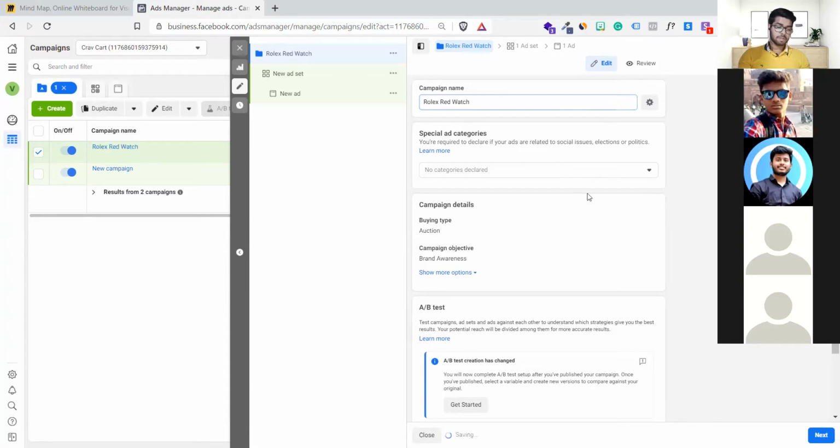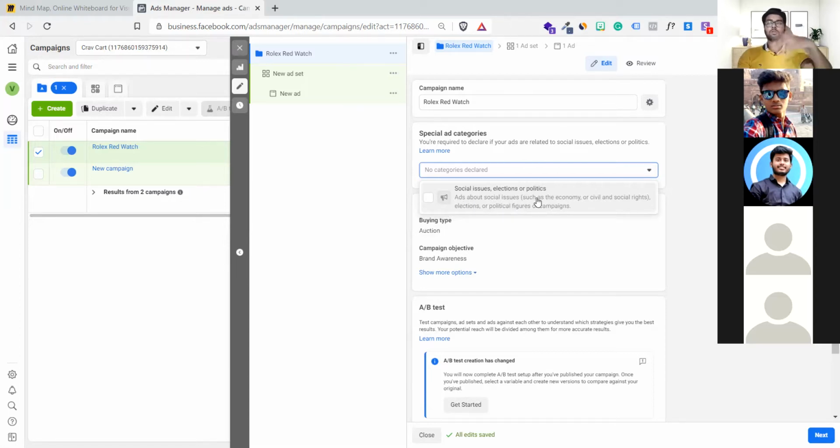This is my campaign name, and you can ignore this. This is called special ad categories. If you are running ads for social issues or for a politician, it will be covered here. If a politician wants to run Facebook ads or Google ads for his personal branding, you can run them, but in order to do that, you have to select this option. Unless and until you do, you cannot run it. You can note that down.